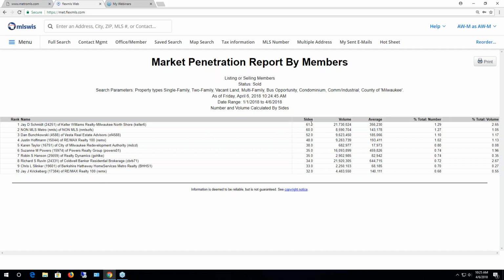So here I had it ranking by the total number of sides. So 61 sides here, and then there's the volume, although you can see the volume of the number 1 spot and the volume of the number 8 spot, the volume's more. He sold less, but he made more. So that's kind of a really good thing there. You'll get the average sale price here, the percentage of total number of sales for the MLS, and the volume percentage total. And again, there's print. Okay, so we ran this report by market share.